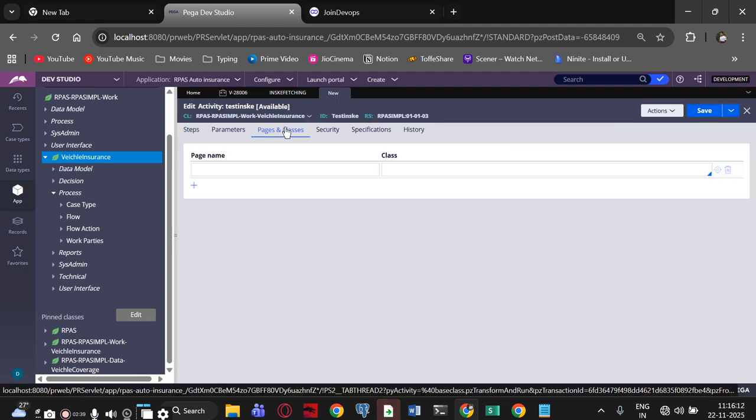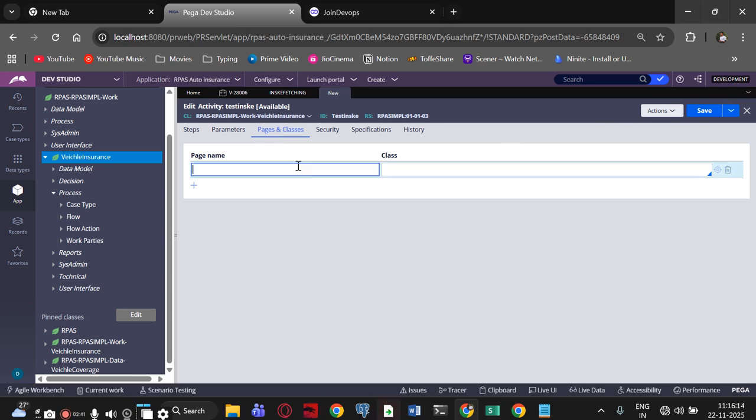I'll create one page, the page name is AB. Here you need to know how to take the pzInsKey value. As I told you in an earlier video, if you want to see the pzInsKey value from the UI, you can directly go to the XML method. For example, I'll tell you.